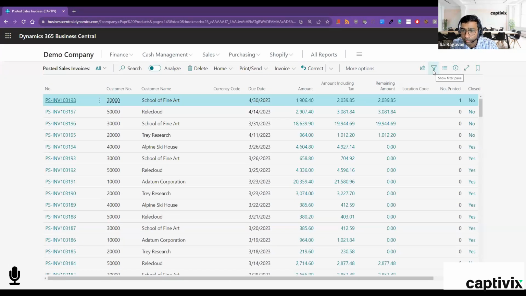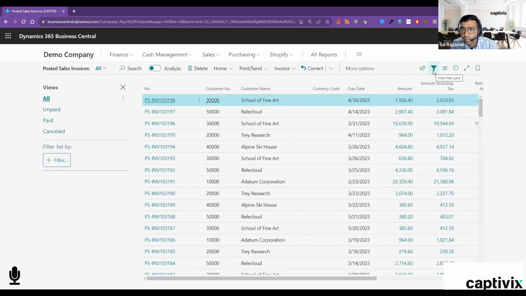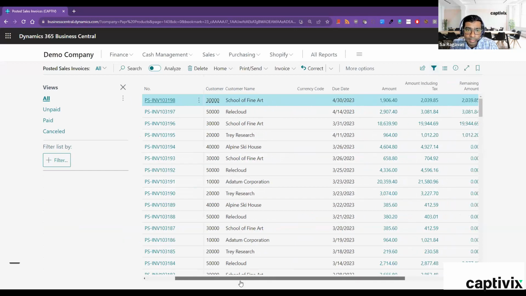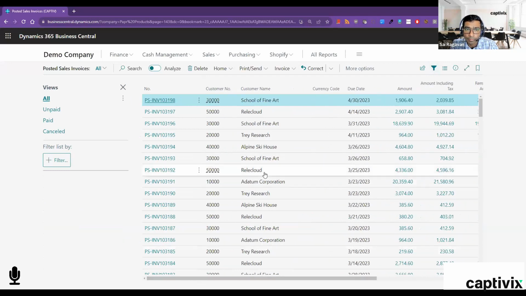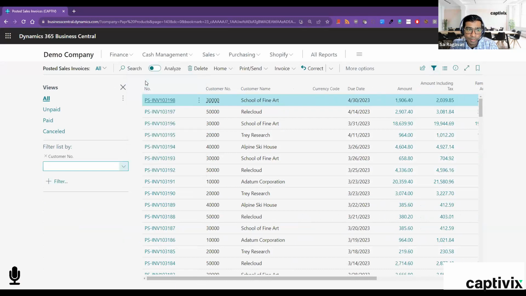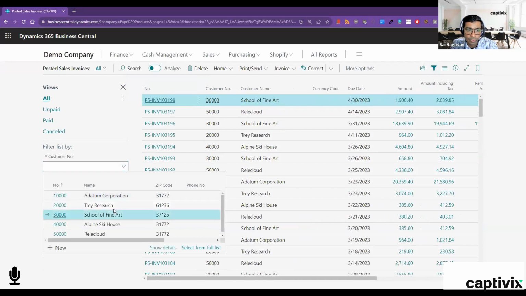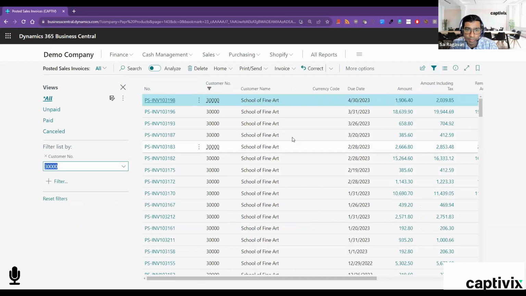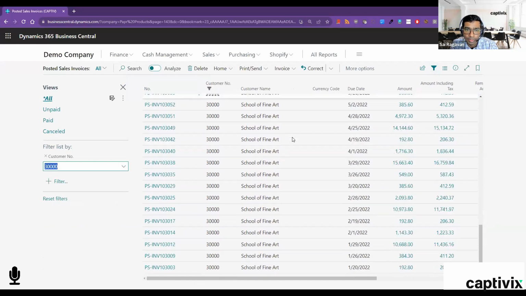This is a simple yet very powerful filter option that you can see pretty much on all the screens across Business Central. That comes in very handy. I'm going to give you a quick demo of this. So let's say I want to do a quick inquiry of all invoices for this customer, School of Fine Art, right? So I can create a filter by picking the customer number as the filter option and say School of Fine Art. And you can see the system quickly filters to all the invoices for that customer.